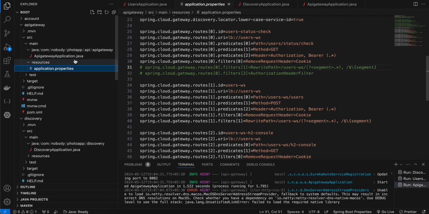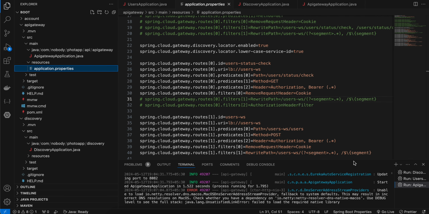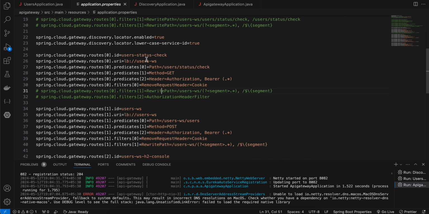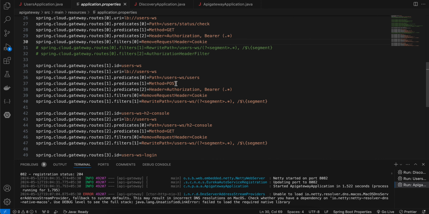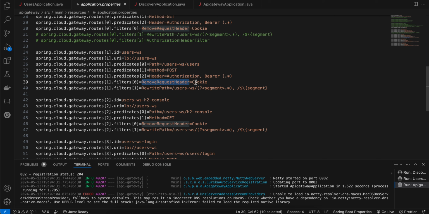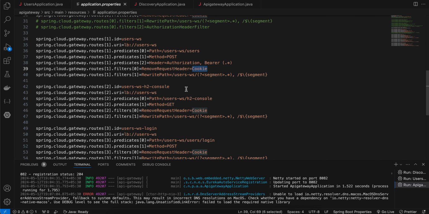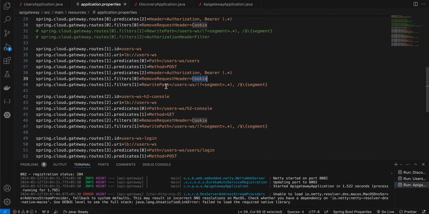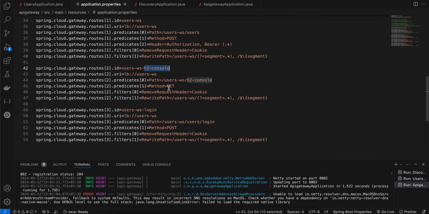Then you will have to go to application.properties of your API gateway, where I have added a few things I want to show you. This thing we already had, and this and this as well. I think you might not have added this, so make sure you add it. Then I have added one for the post request as well, with the header authorization bearer, remove request header cookie, and rewrite path. Similarly I have done it for the H2 console, same thing, and one for login as well. So make sure you do all this.